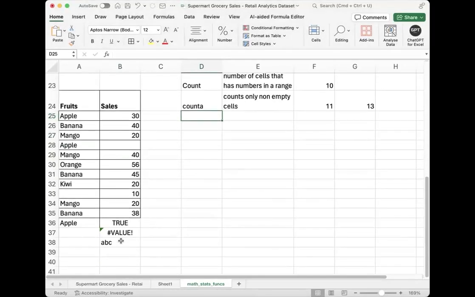Also, for example, let's say instead of ABC, I put a space bar. Now, what do you think? Will COUNTA consider this cell as blank or will it still count it up? What do you think? It will count it. It will not get considered as a blank. Why? Because I have given a space over here.